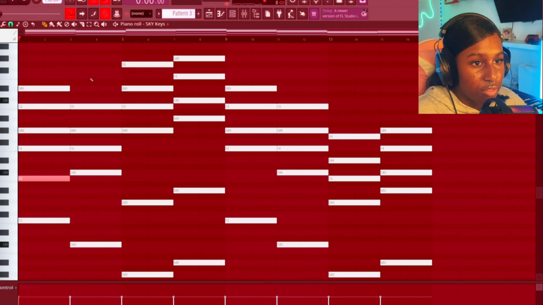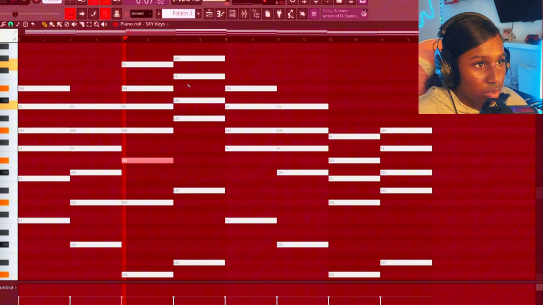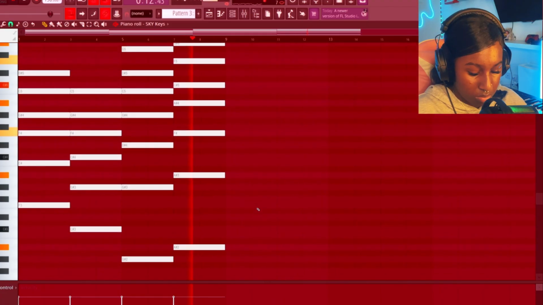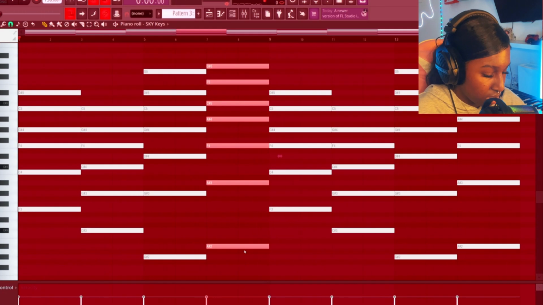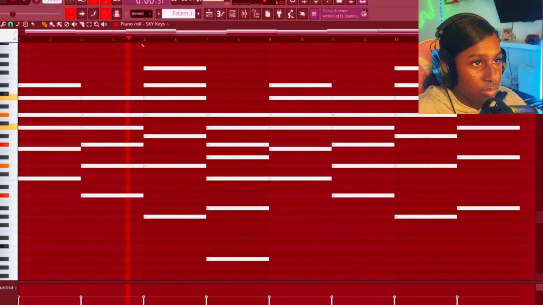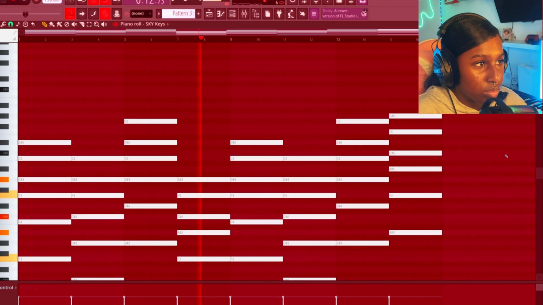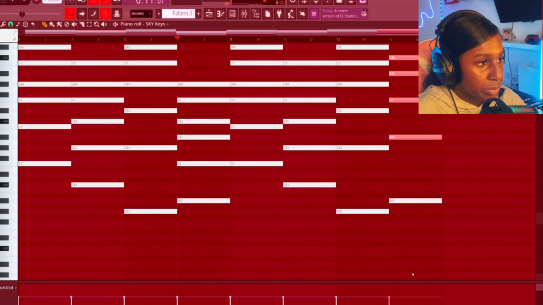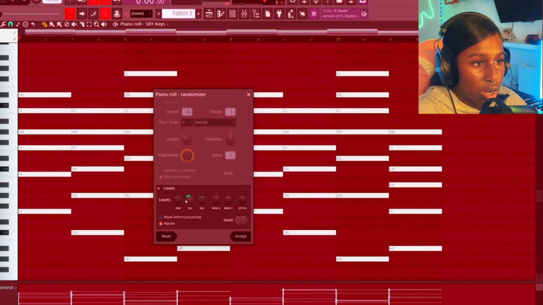You can also bring the fifth down an octave to make the chords sound a bit more full. And do that for each chord. I think I want to have this chord played down an octave actually. It might be a bit too low, but I might just pitch the whole sample up so it doesn't sound that low. Yeah, so now I'm going to press Alt R and randomize the velocity.